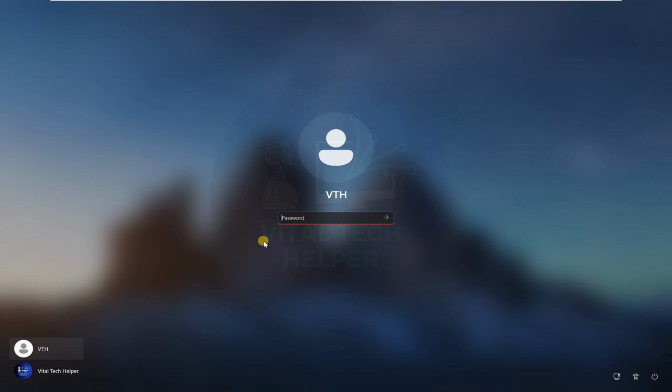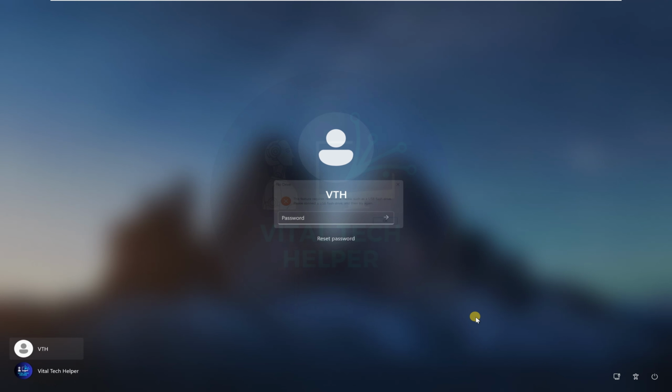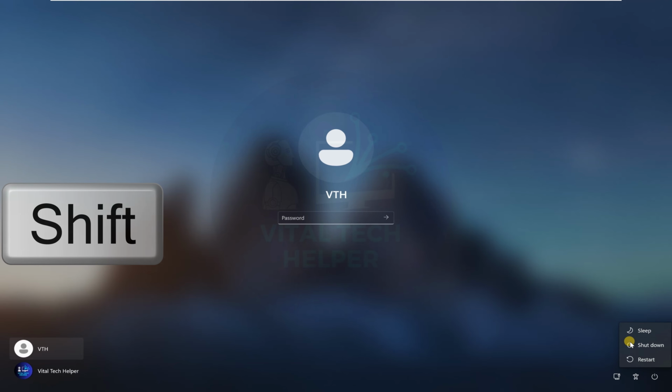Method 1. Reset a local account password using sticky keys. As you can see, I'm currently locked out of this local account. Windows is asking for recovery media, which I don't have. Here's what we're going to do: hold down the Shift key and click Restart. Keep holding Shift until you see a Please wait. Release the Shift key and wait for Windows recovery to load.